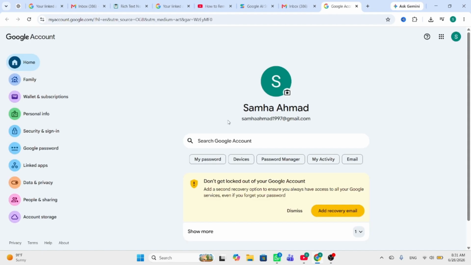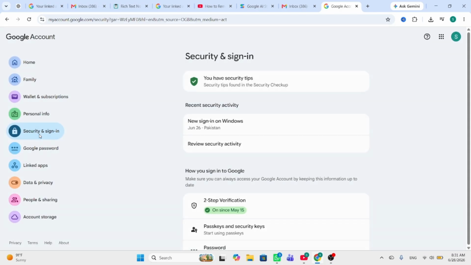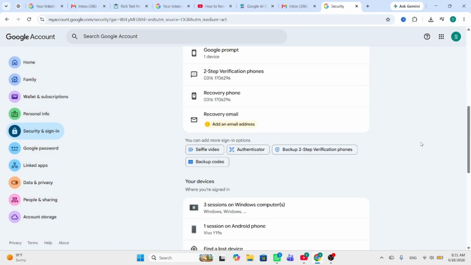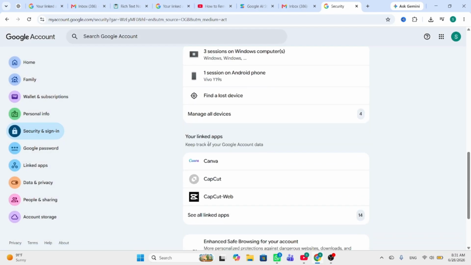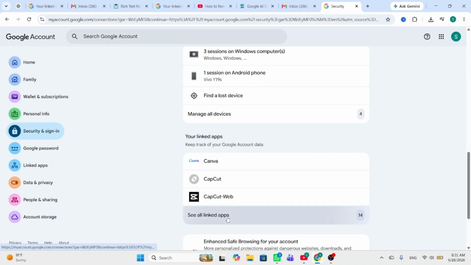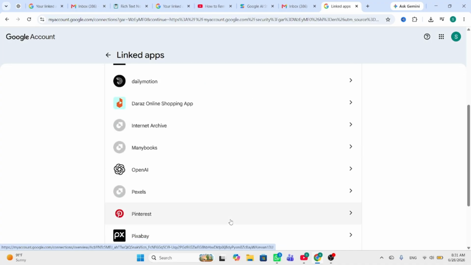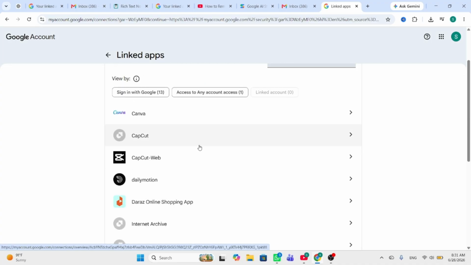This will open your Google account settings. From the left-hand menu, click Security and Sign In. Scroll down to the Your Linked Apps section, then click See All Linked Apps. Here, you'll see all the websites and apps connected to your Google account.